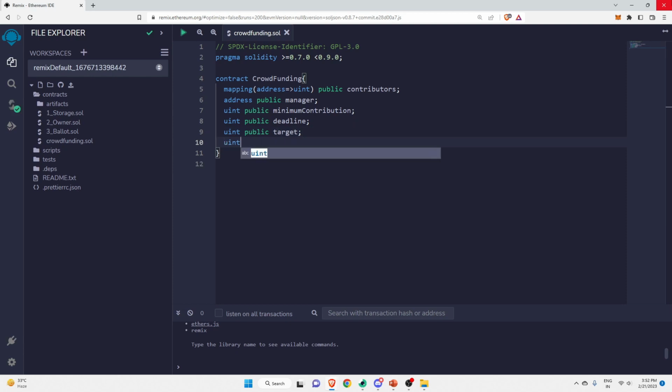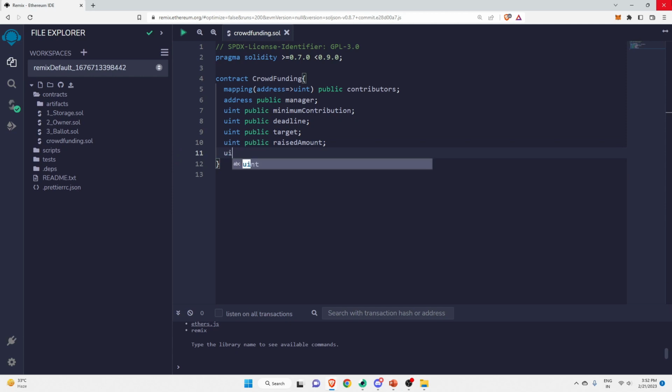Then we will also create one more variable by the name of raised amount. This will hold the amount of value that we have raised so far. And then we will have one more variable by the name of number of contributors.